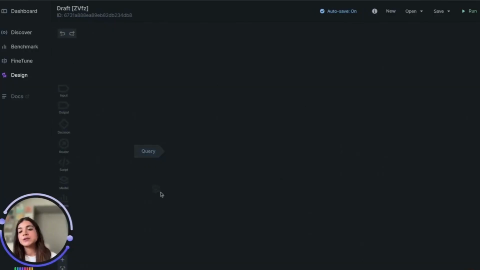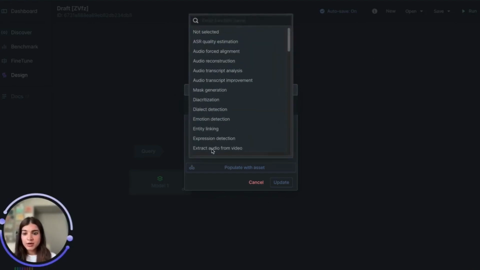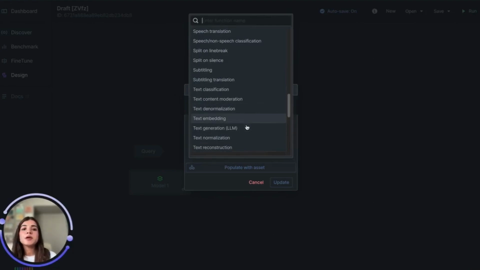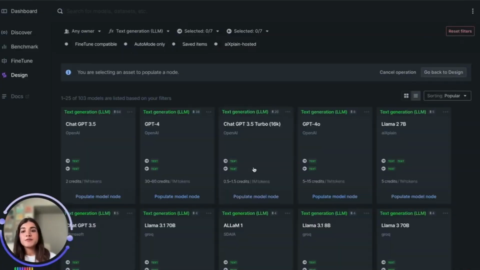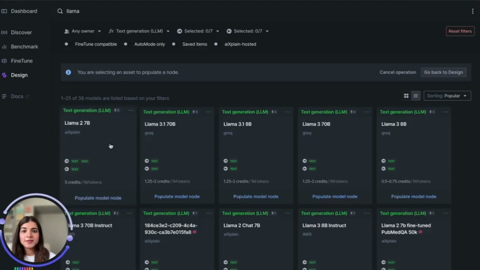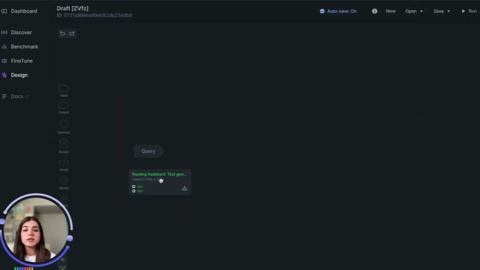To this, I'm going to attach a model. We're going to call this model our routing assistant, and this is going to help us route the query from the user. We're going to use an LLM text generation functionality, and we're going to populate this with an asset from aiXplain's marketplace. Here, I'm using Llama 3.1, and this is hosted by Groq, which is what we're going to use in our model.